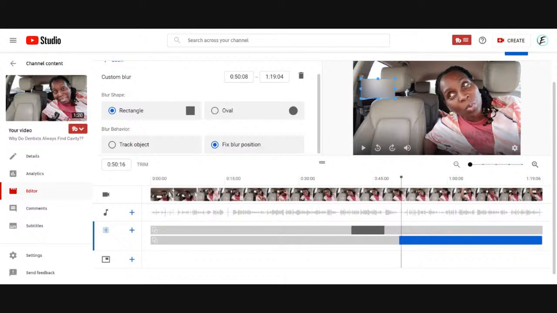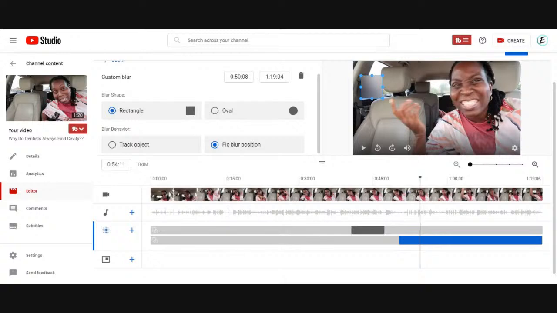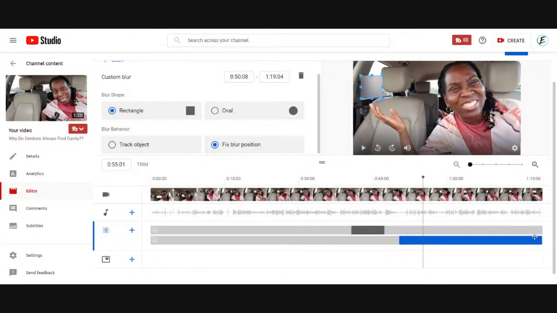Okay, and at this point the man is much bigger, so let's make our blurring bigger. I don't need to blur all this area, and I'm just going to wait until the guy goes away, and yeah, right there. So I'm going to do that. You can blur as many times as you want.